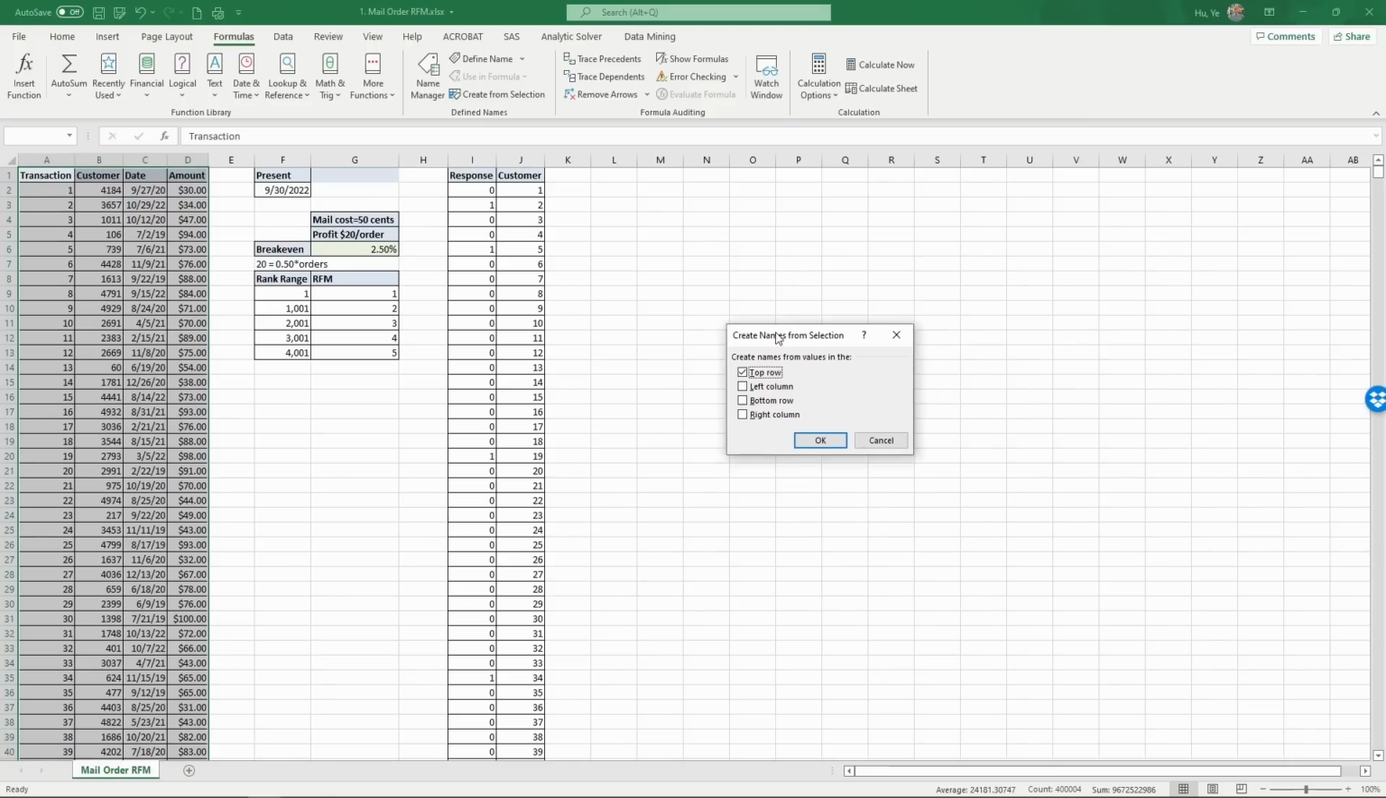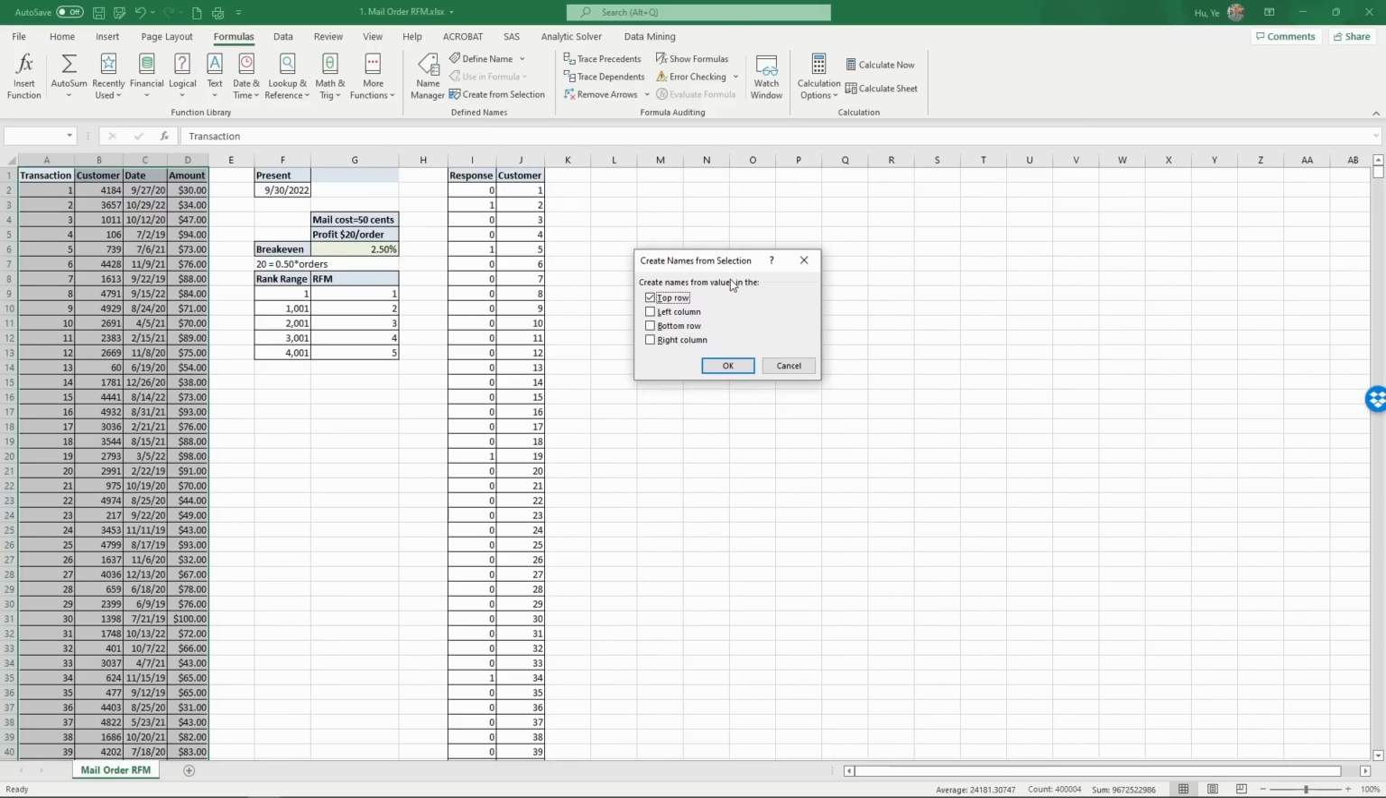So when you click Create from Selection, it's going to give you this menu which allows you to create a name from values in the top row, left column, bottom row, or right column. So this is very convenient. And what we want is to create a name from the top row. So it's going to create 4 different names for us simultaneously when we do this. So click OK. And now we can check the names we have created.